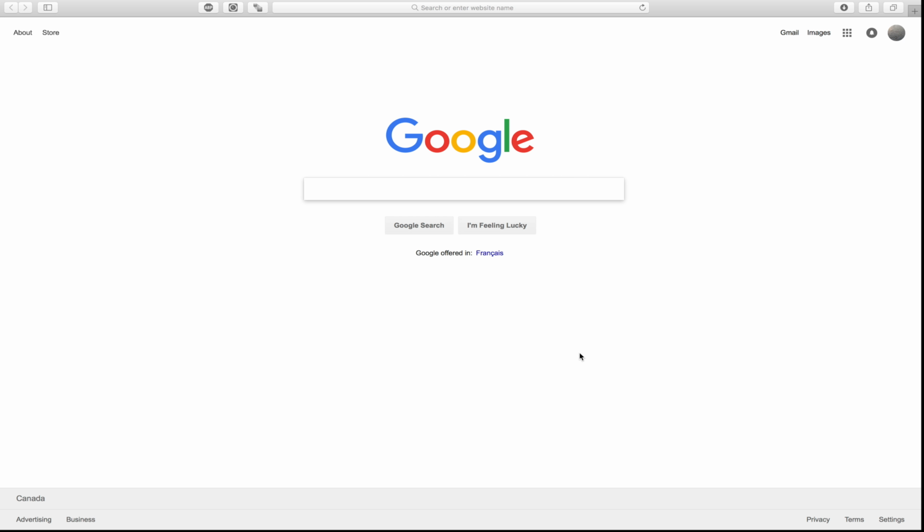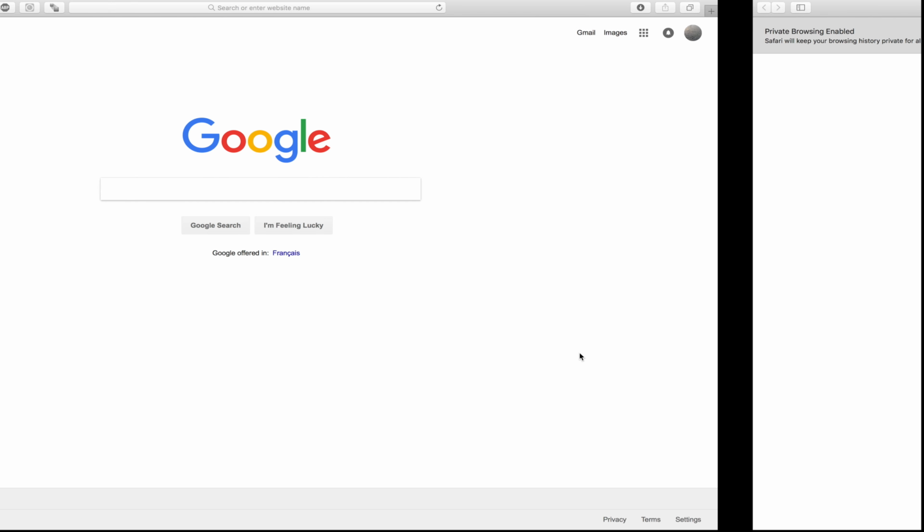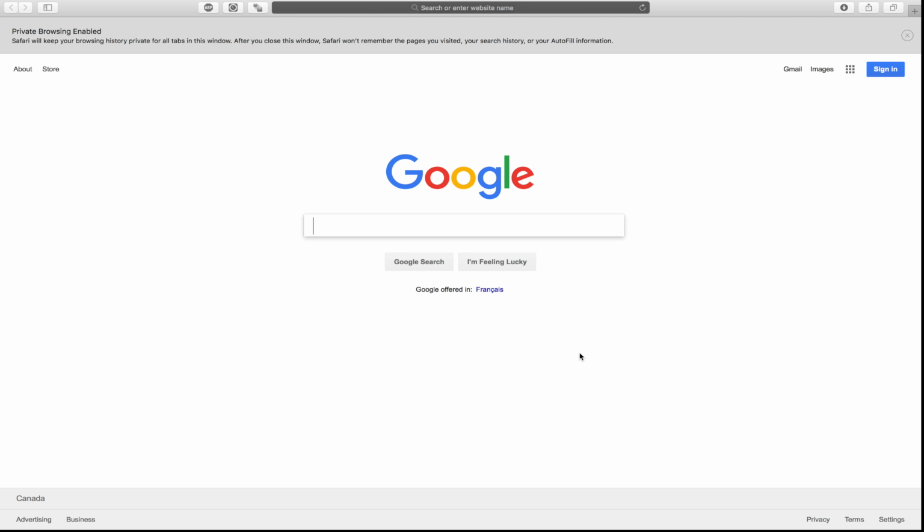The same thing goes for any private browsing. If you have private browsing enabled, it'll still open up as google.com, and you can do this for any other website. Go to preferences and you can select Google or any other website.